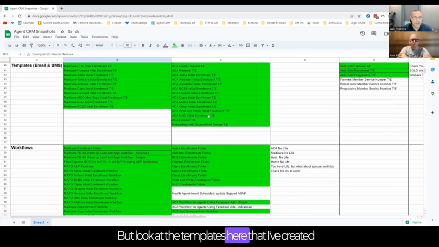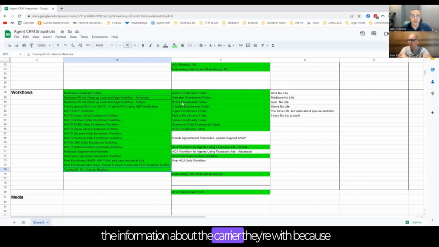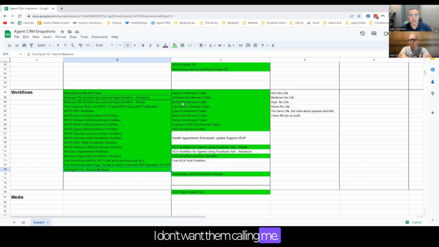But look at the templates here that I've created, or the workflows that I've created for you guys. So I've got, again, all the carriers. So I want to send these people all the information about the carrier they're with, because I don't want them calling me. I mean, I'm busy. I want to sell. Right. I don't want a service.